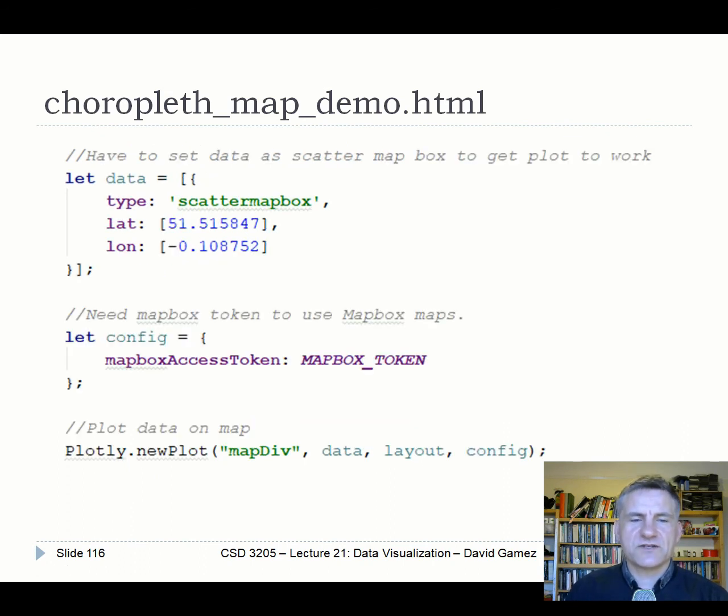And then the data structure is just this scatter Mapbox thing, which is sort of a default. I can't really see the point of that, but it only works if it's there. And then the standard configuration stuff, and then we just do Plotly new plot, pass in the div where we want to plot it, the data, the layout, which is the important bit, and then the configuration, which has the Mapbox API.